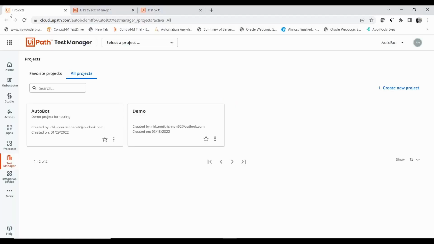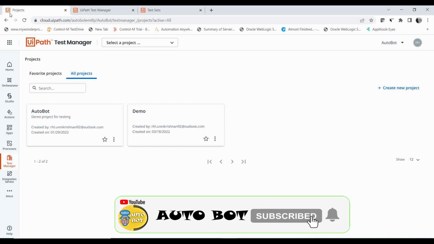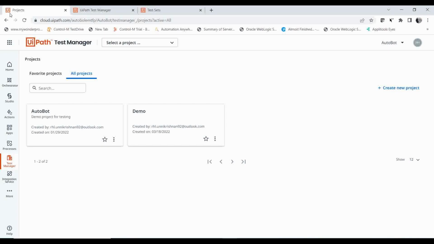So today we are going to learn more about the Test Manager functionality in UiPath. In the last videos we have seen how you can link your UiPath Studio with the Test Manager and how you can upload one project to the Test Manager, right? So today we are going to learn more about what Test Manager is and how you can use it properly by uploading a test project from your UiPath Studio. Okay, so we are going to cover all these steps.